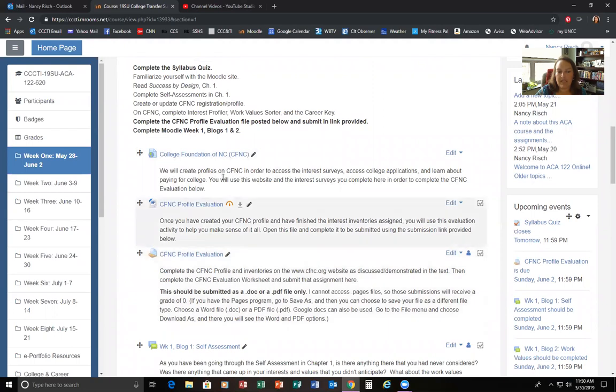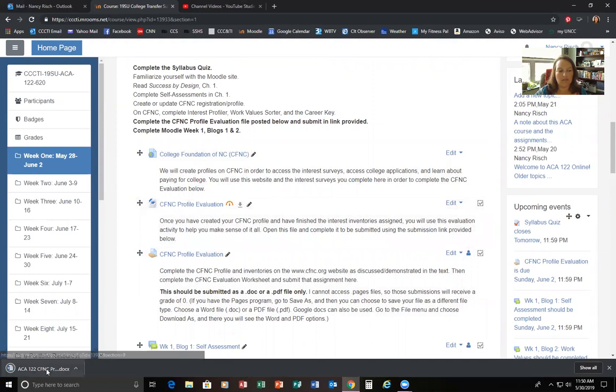For this assignment, this CFNC profile evaluation, you will go to this website and you will do what I'm asking you to do there. You'll complete the interest inventories, and I say up here I want you to do the interest profiler, the work value sorter, and the career key. If you open this file right here, it tells you how to get there. You can open this Word document and it tells you how to get there. Basically, while you're at this website, you're going to complete this form. And if I click on it, you'll see it just opens up as a Word file.